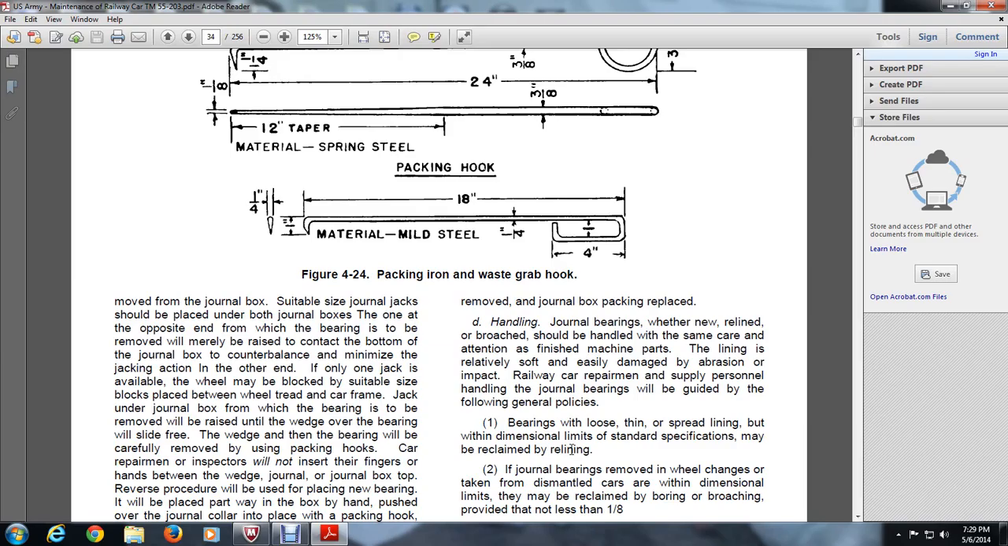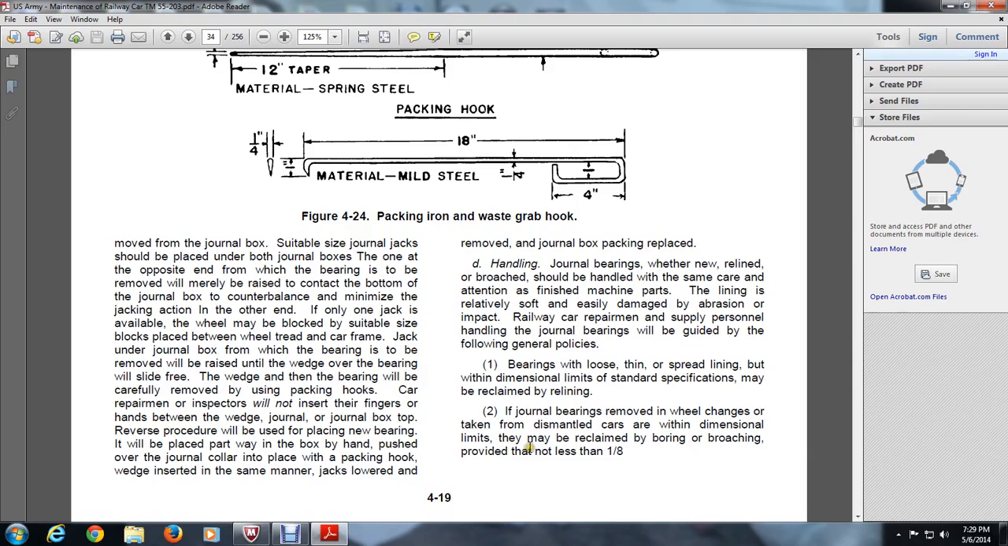The wedge and then the bearing will be carefully removed using the packing hooks. Car repairmen and inspectors will not insert their fingers and hands in between the wedge and the journal, and the journal box top. Reverse procedures will be used in placing a new bearing, which is placed in the box by hand over the journal collar, with the packing hook and wedge inserted in the same manner. Jacks are lowered and removed, and journal boxes packed and replaced.